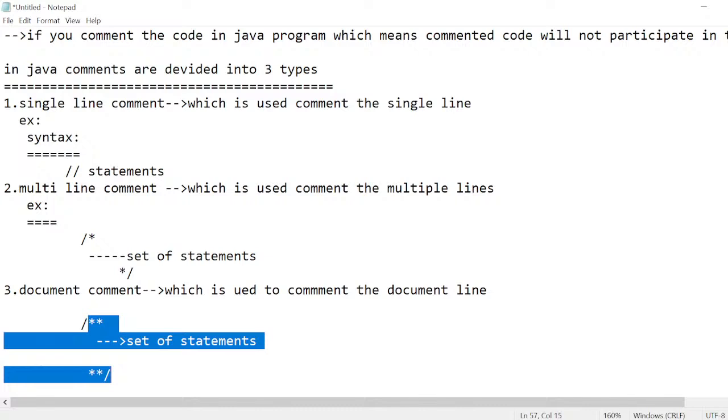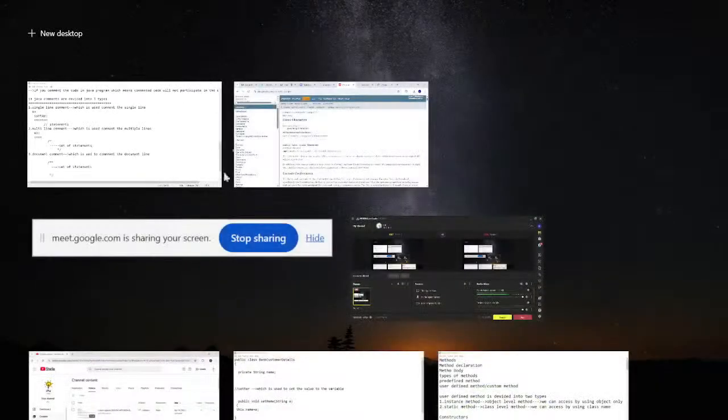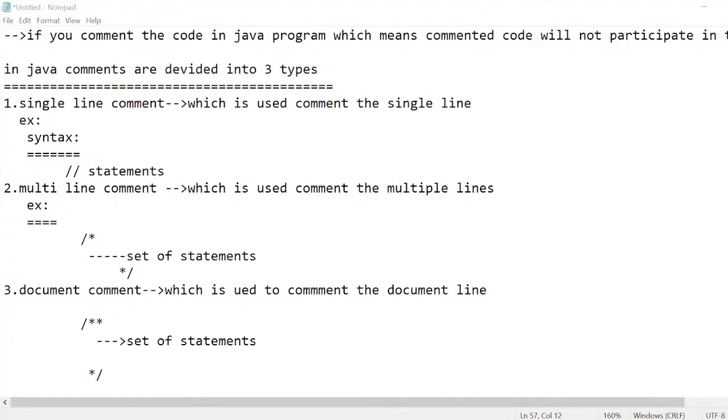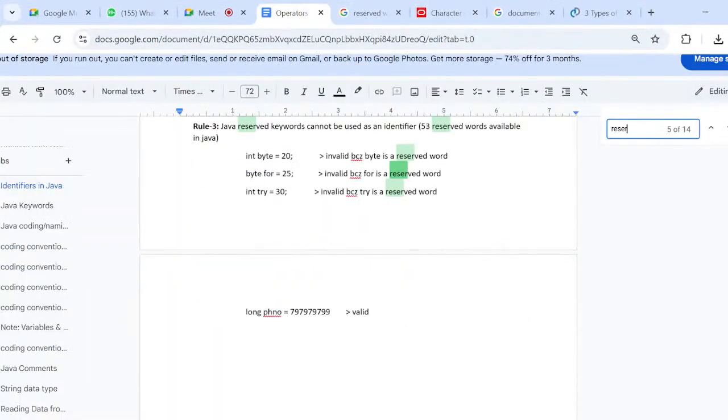Document comments. Single line means you can comment a single line, multiple lines, and this is document comments. Once you are familiar with these areas, next there is a concept.